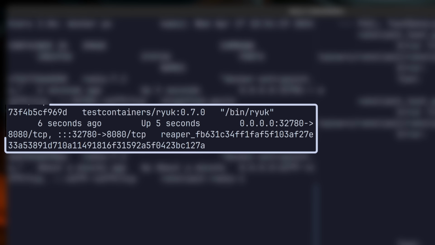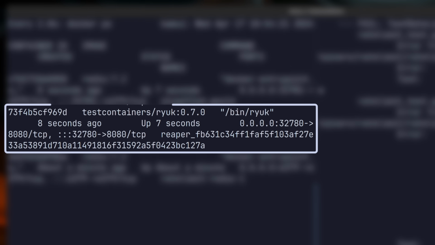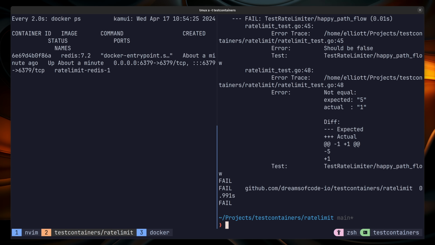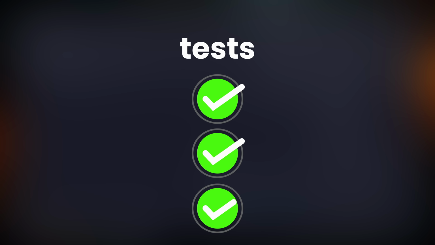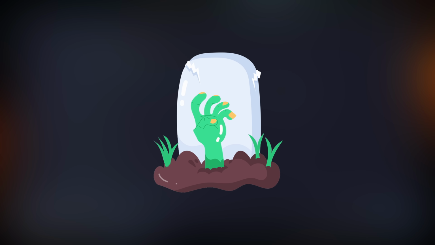The second container that was created is known as the Reaper, which happens to be named after my favorite Shinigami. The purpose of this container is to automatically clean up unused test containers, which happens after around 10 seconds. This is one of my favorite features of testcontainers, as it not only helps you to make your tests more consistent, it also prevents you from having a bunch of zombie containers lying around.